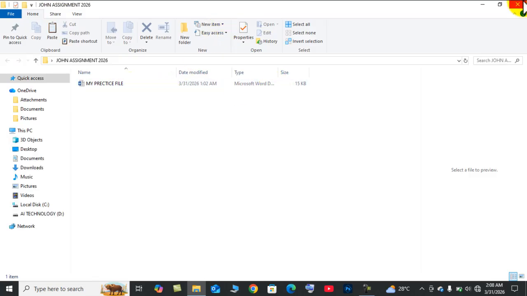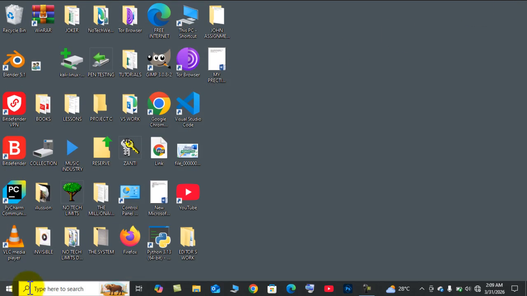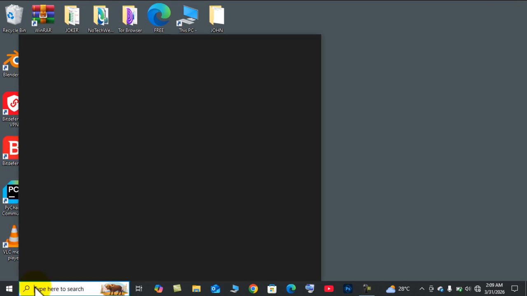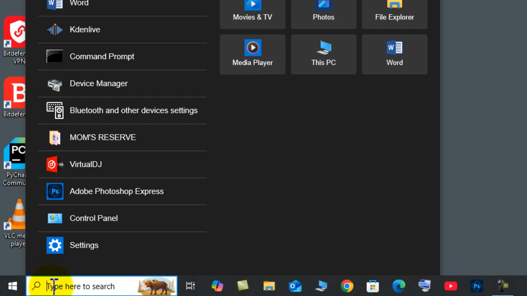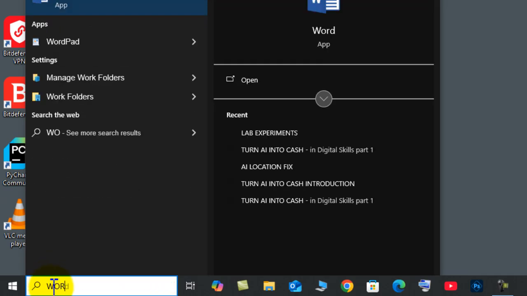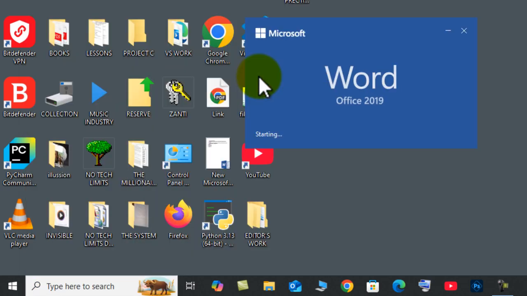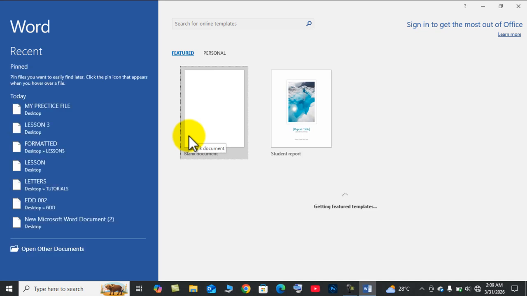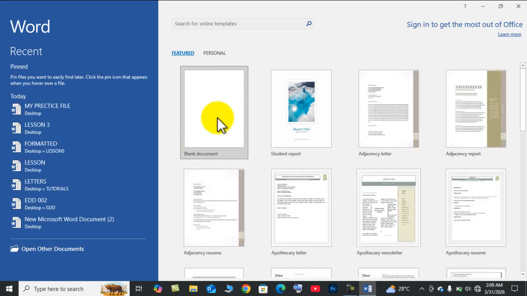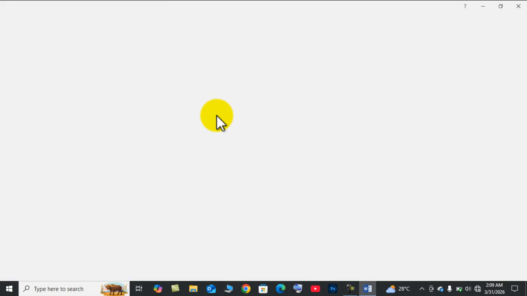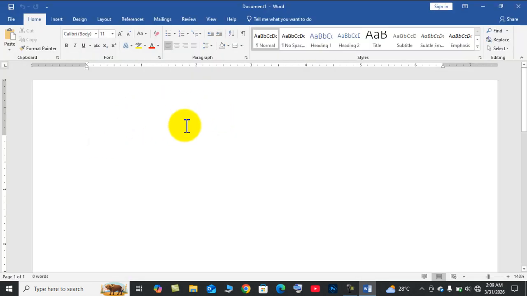Then if you use this approach of searching for word, and you open word, and you open a blank document, you type your work, you save. Maybe it will not prompt you to specify where you want to save it. You find that it will become harder to find your work.